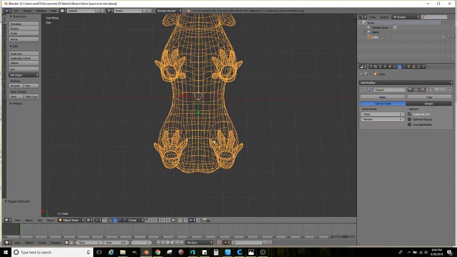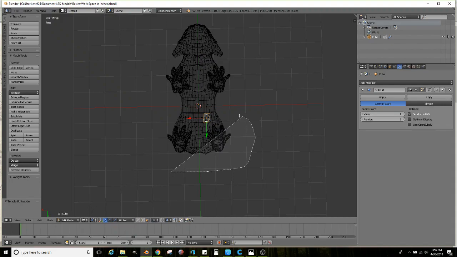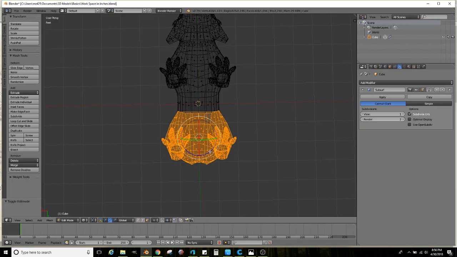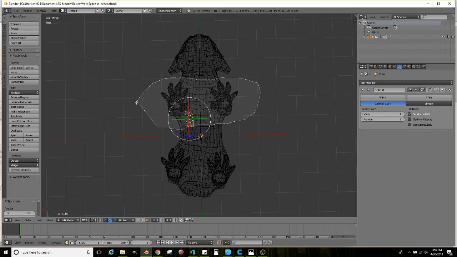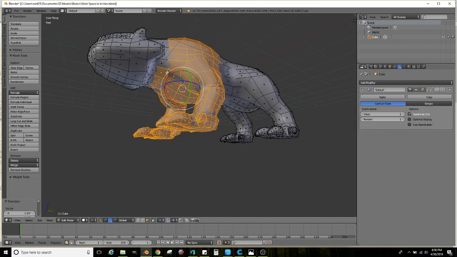Gonna move this torso just slightly, like so. Gonna rotate just a little bit, just like that. And then I'm gonna select all this geometry right here, just like this. And let me make sure that I got everything selected.